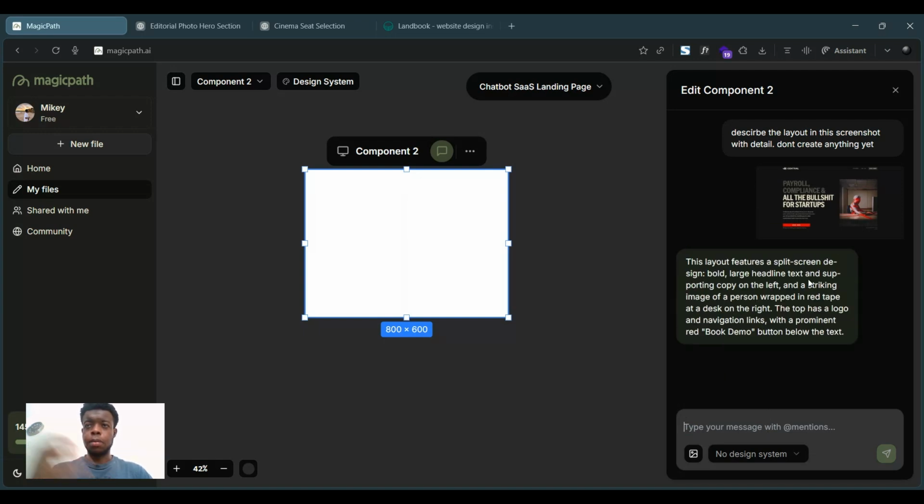And then MagicPath's going to come back to me. It's going to say, this layout features a split screen design, bold, large headline text, and supporting copy on the left, and a striking image of a person wrapped in red tape on a desk on the right. The top has a logo and navigation links, with a prominent red button below the text.